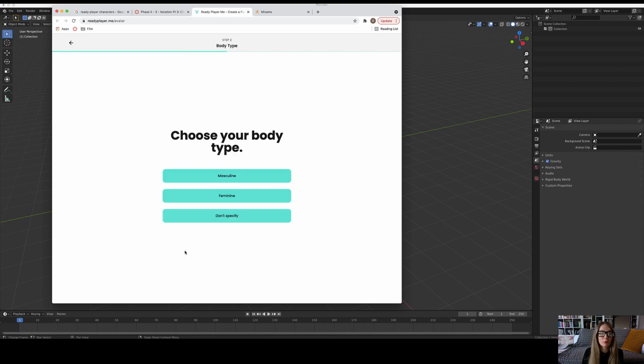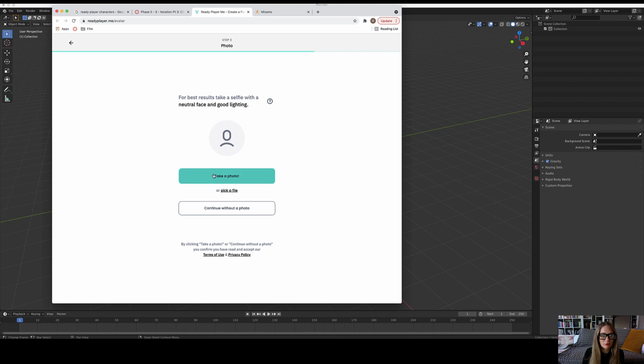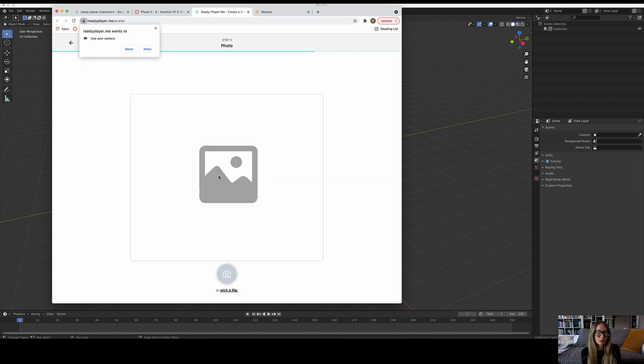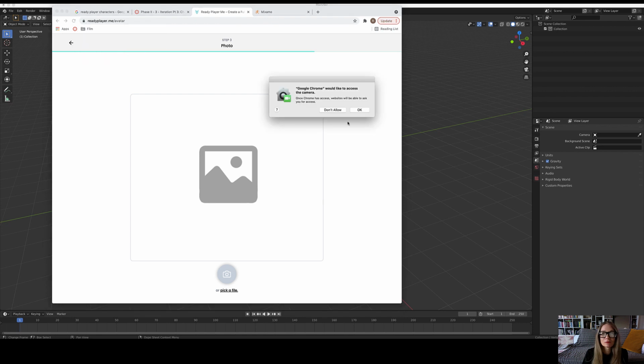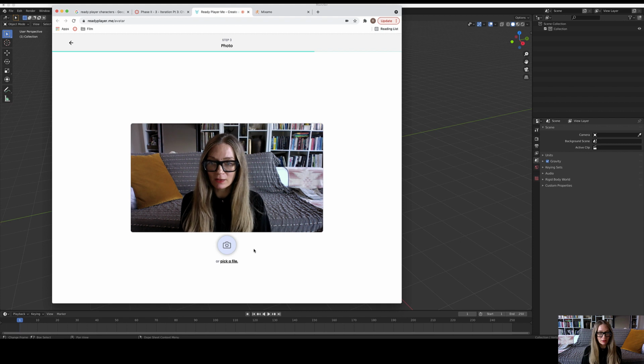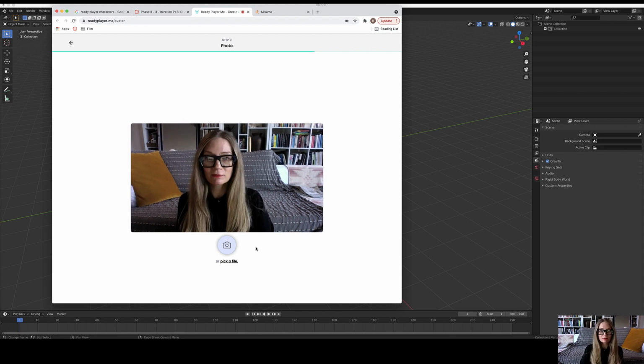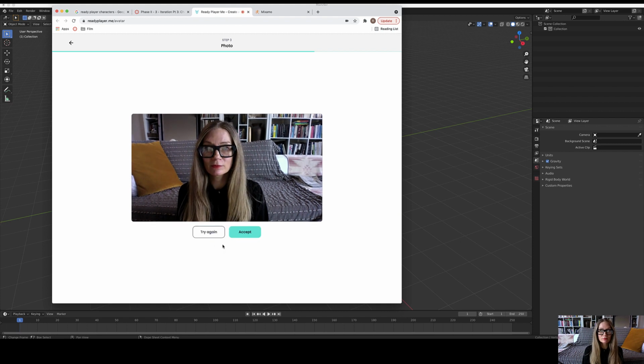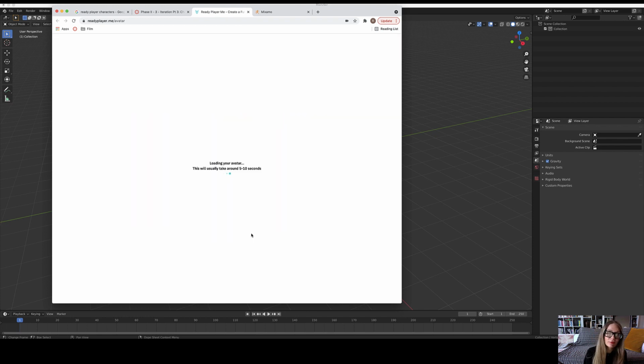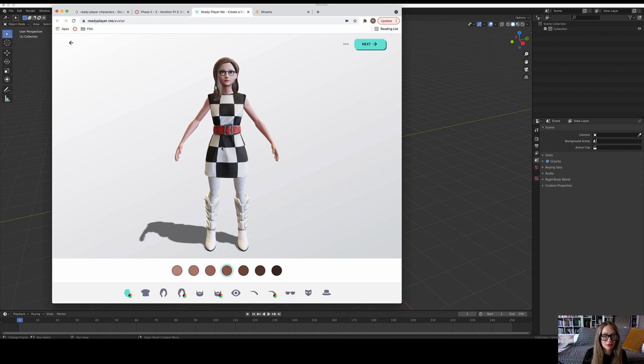I'm going to go back into my first part, part one, which is the Ready Player Me. I'm going to select full body. Don't specify. I'll use a photo. Allow. Allow. Okay, there we go. And then it wants like a neutral face. Sure. But it's just using like a simple facial recognition algorithm, doing like color of your hair. I don't think it's doing a particularly fancy job.